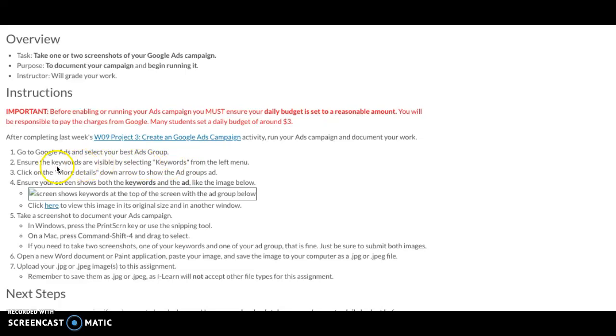Then you click on more details and it will show both the keywords and the ad. So you can click here to view a sample image of that, but really all you need is a view where it lists your keywords, and then below that it will show your ad. Take that screenshot, put it into a Word document, or just submit the image directly for your submission.